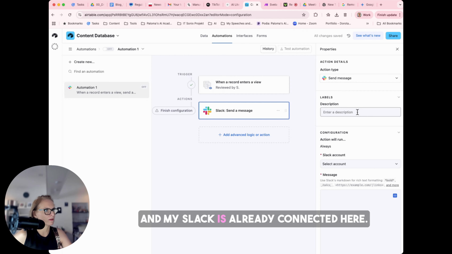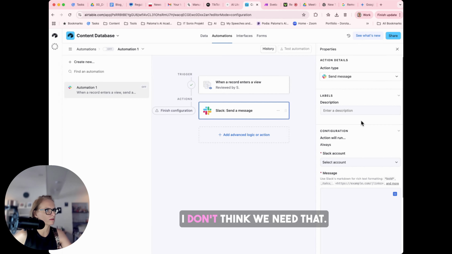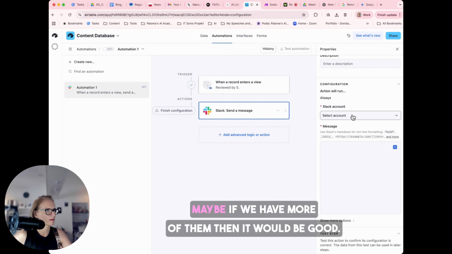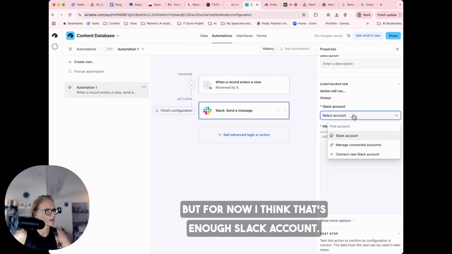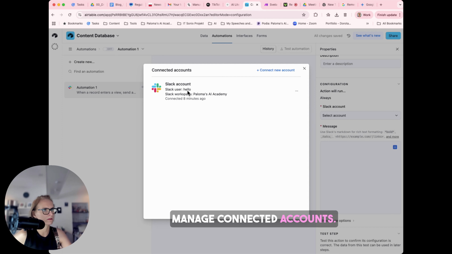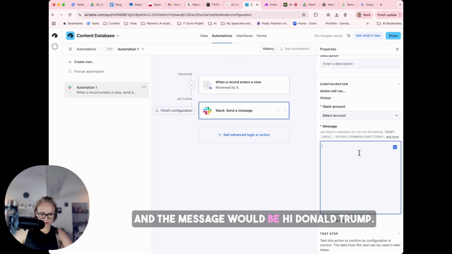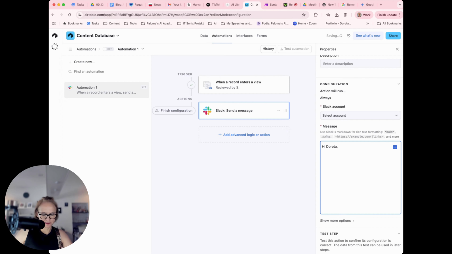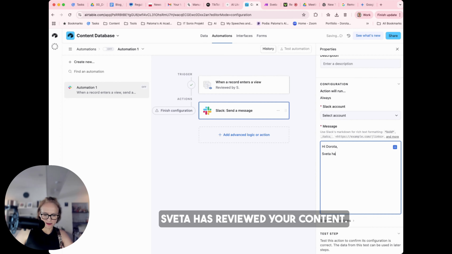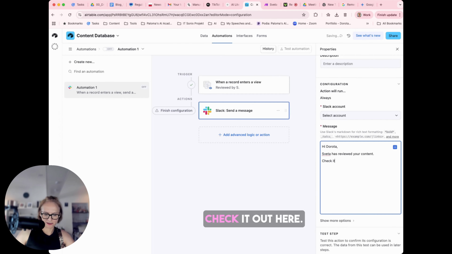And my Slack is already connected here. I used it in the past, I guess. Description, I don't think we need that. Maybe if we have more of them, then it would be good. But for now, I think that's enough. Slack account. Okay, manage connected accounts. Oh, no, that's fine. Okay. And the message would be, hi, Dorota. Sveta has reviewed your content. Check it out here.